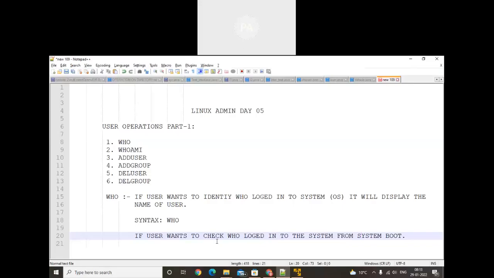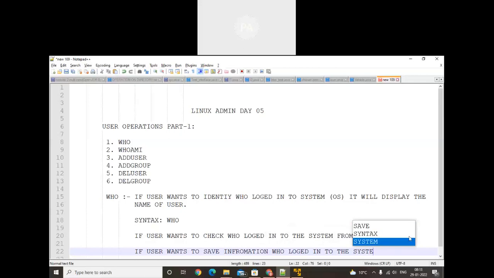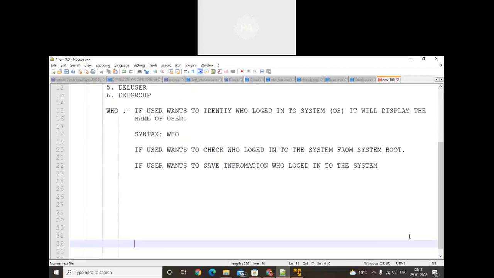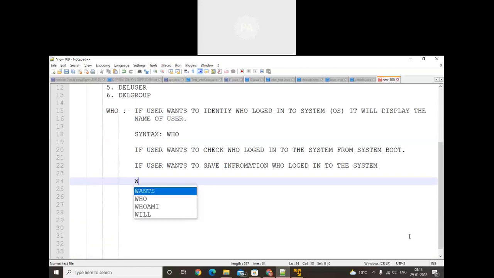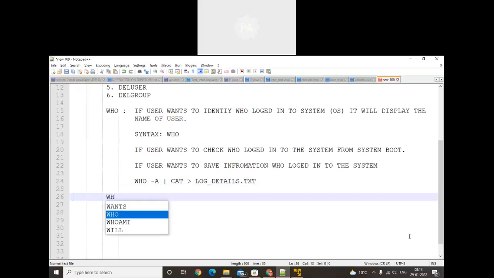So I will write here: who, in small case, then pipe. Using this command we can see the information. Okay, another command: whoami.